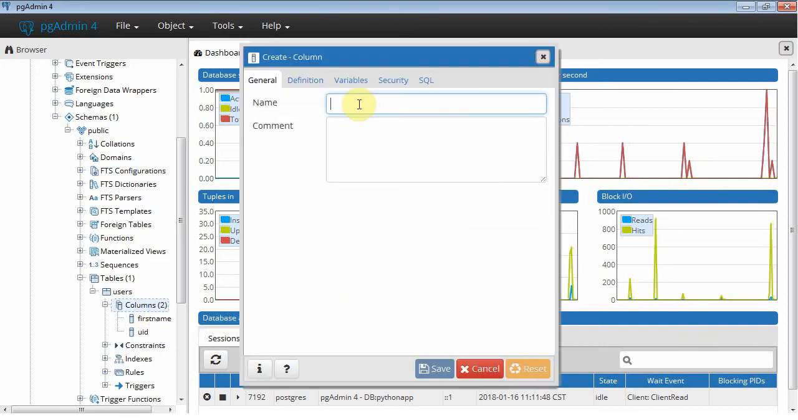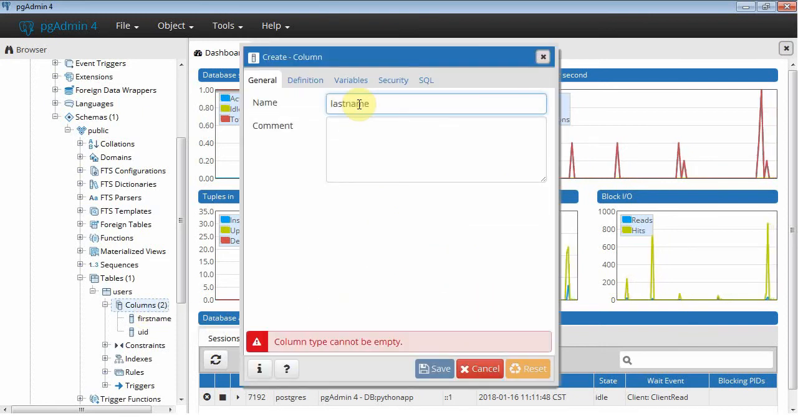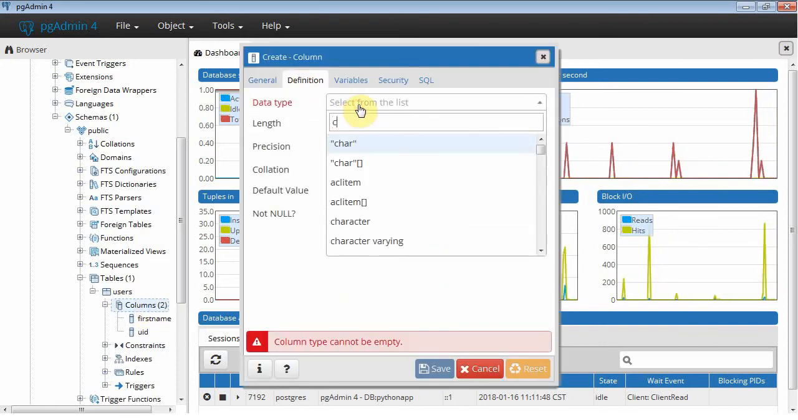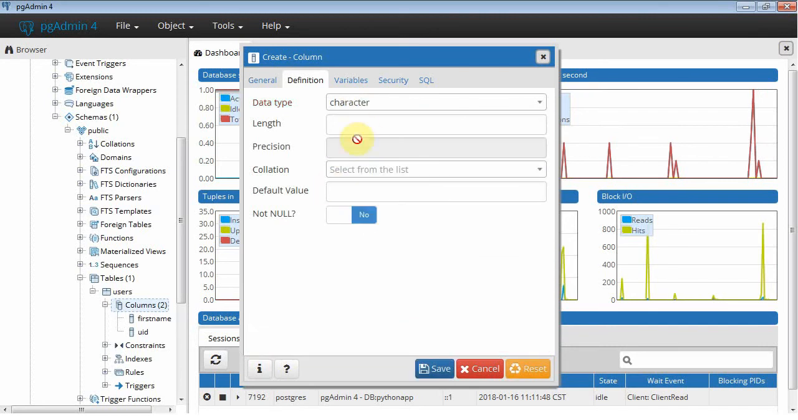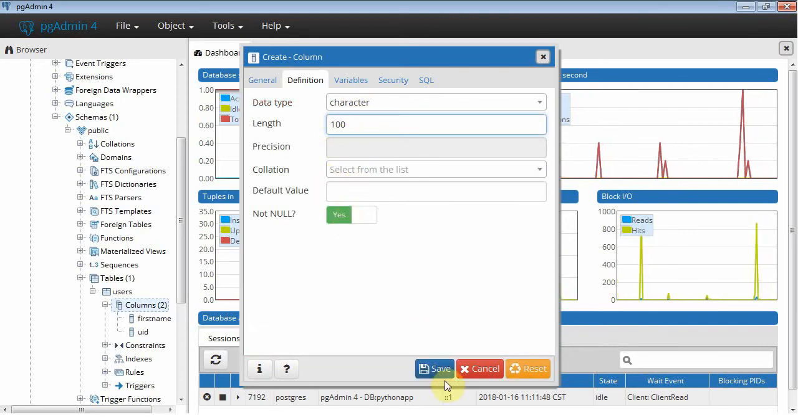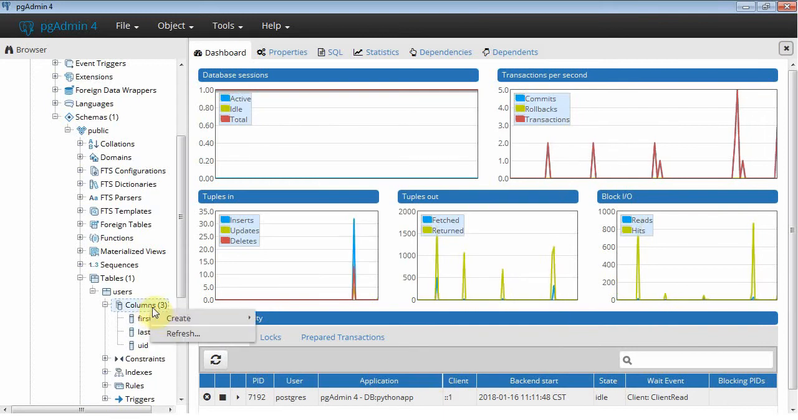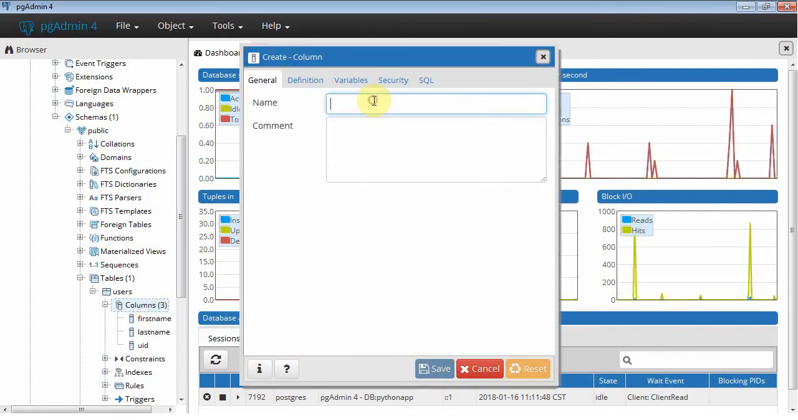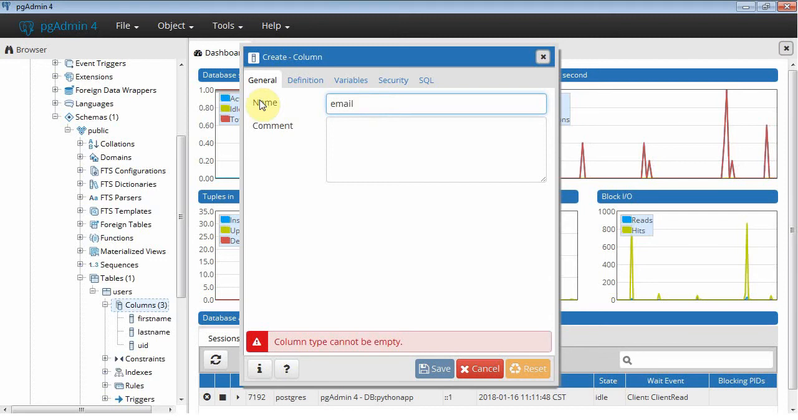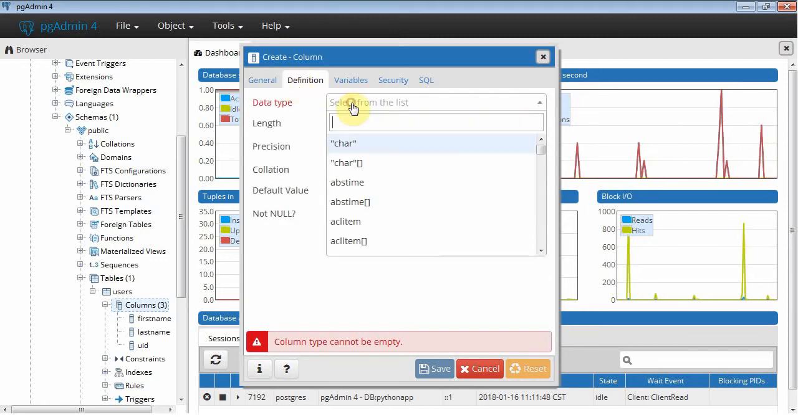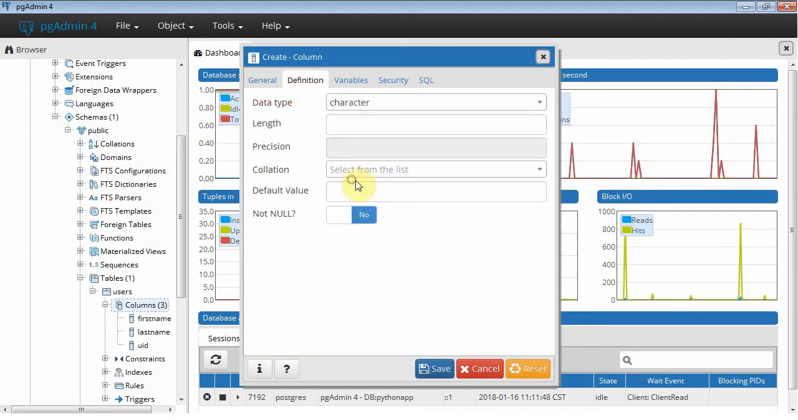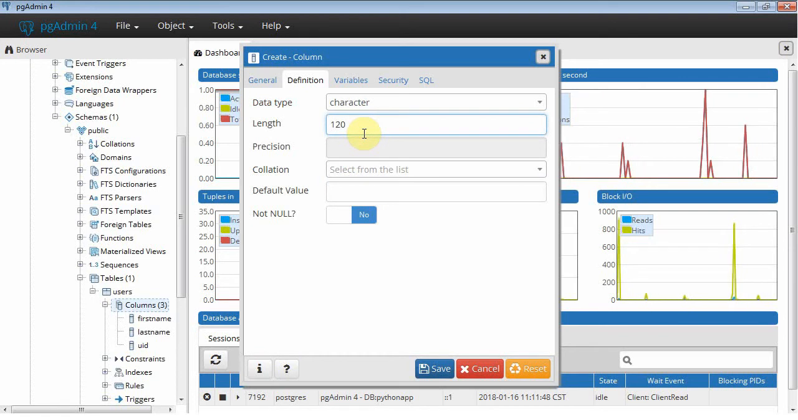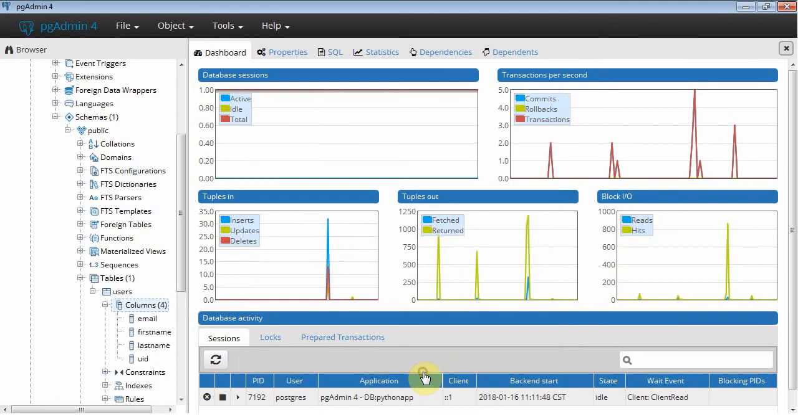We'll create the other ones. So last name, definition, same thing, character. Length 100, not null, yes. Okay, hit save. Okay, email. This is going to be character as well. We'll give them a few more characters for the email, 120, just because we're nice. Not null, yes.